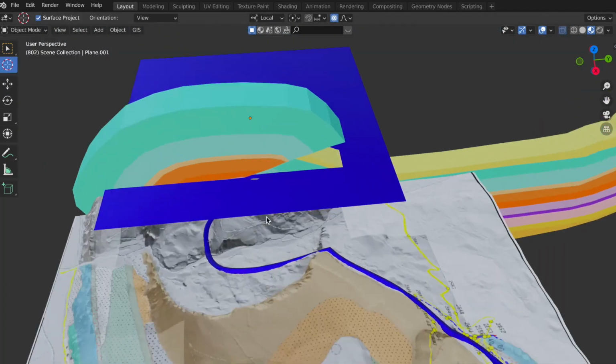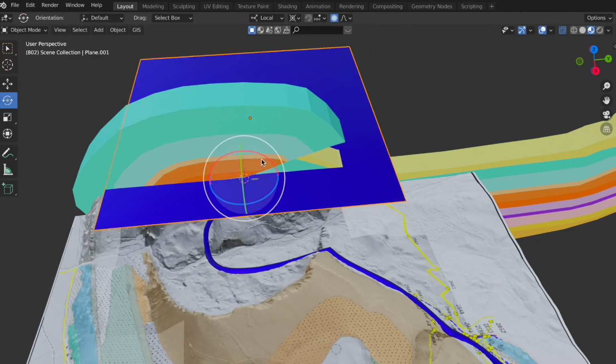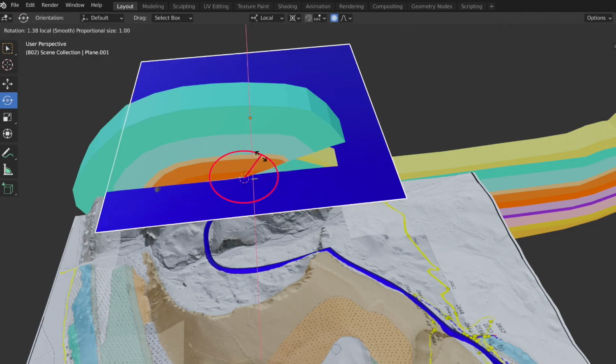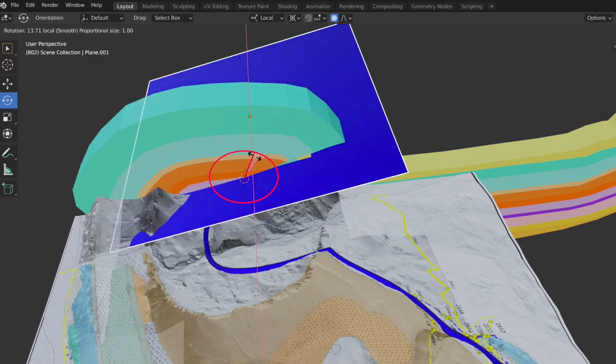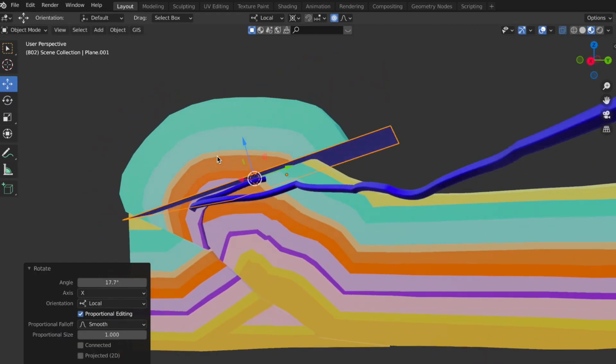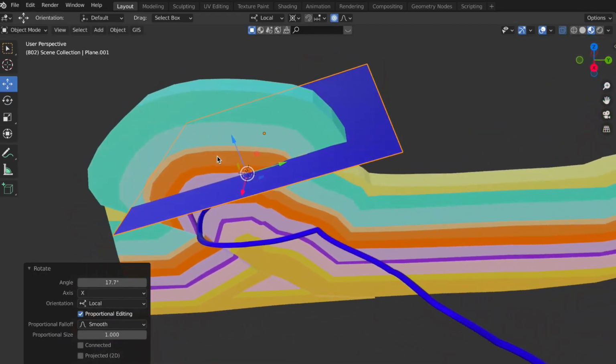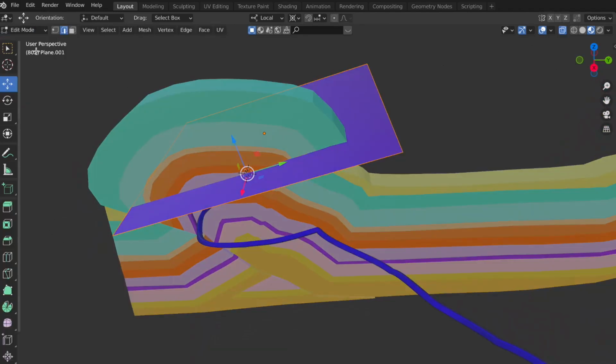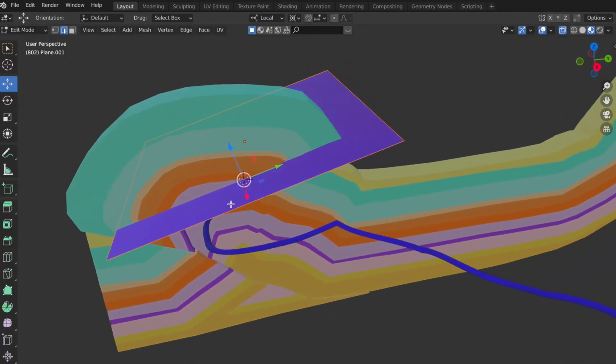I place the cursor at the intersection of the thrust with the cross-section at the surface again, and change the transformation pivot point now to 3D cursor. Then I rotate the plane until it matches the thrust plane actually mapped at the surface and according to the construction of the cross-section. In edit mode, with the transformation pivot point set back to bounding box center, continue matching the thrust according to the 2D profile construction.